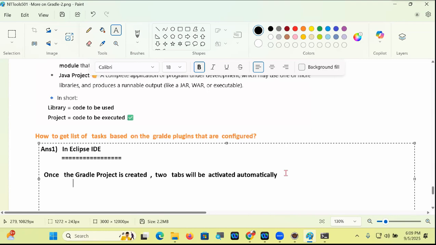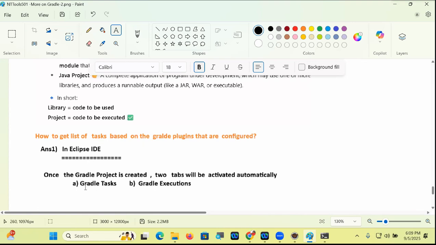What is the first tab, guys? Gradle Tasks. What's the next one? Gradle Executions. Okay, this tab.